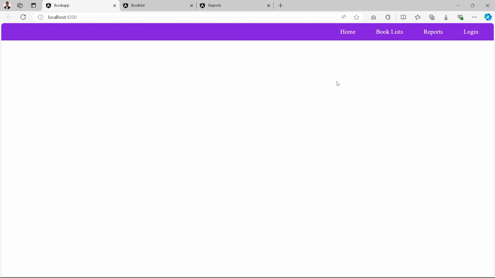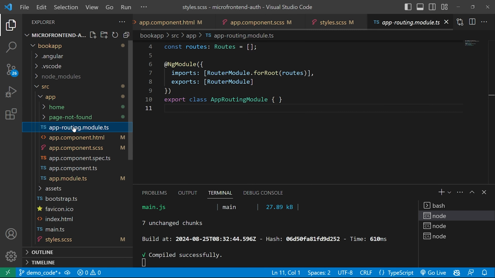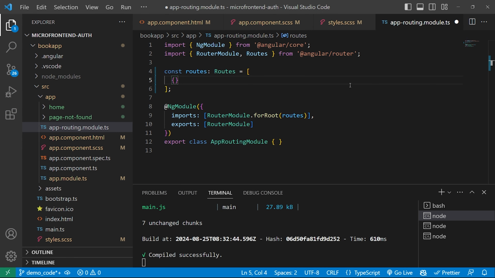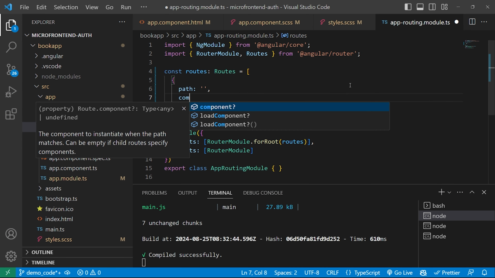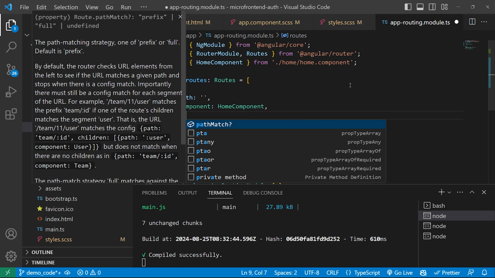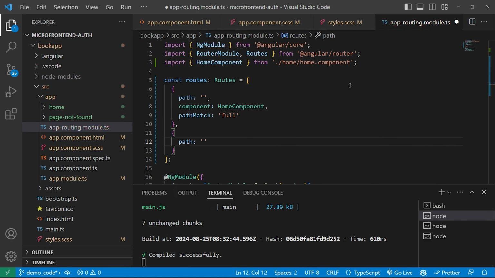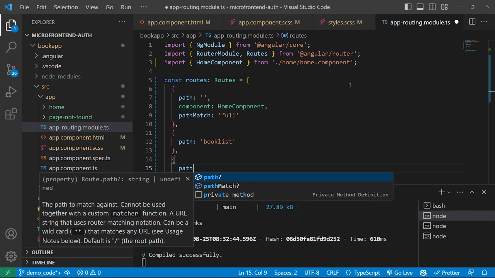Now our next task is to load the remote applications, that is booklist and reports applications, on the routes of the booklist and reports navbar links. For that we will go to the app-routing.module.ts file. In the routes array, we will first define an empty path and we'll load the home component with the pathMatch property as full. Similarly, we will create two other routes. One is with path booklist and the last one is with path reports.